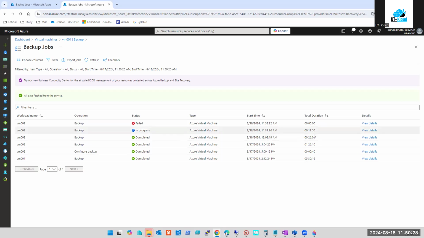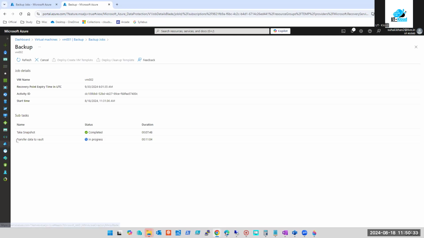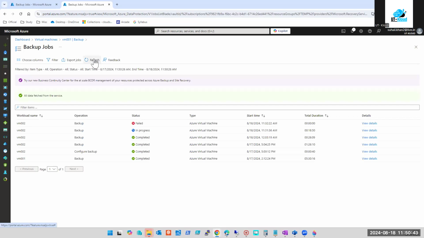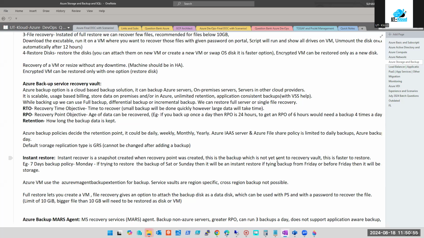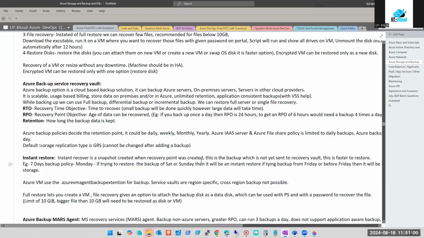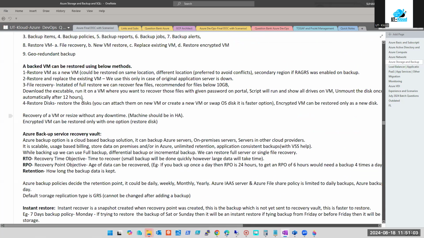And if you want to see it in a more granular way, you can click on view details. You can see it has already taken the snapshot, and now it is transferring the data. So it is not going to take much time, but still we'll wait for this one. Meanwhile, let's get started with theory. Theory itself is going to take a lot of time, and then we'll go ahead and do the practical. In between, I'll keep checking how much time it takes, or whether it has been completed or not. Right. So let's go ahead and get started with restore.